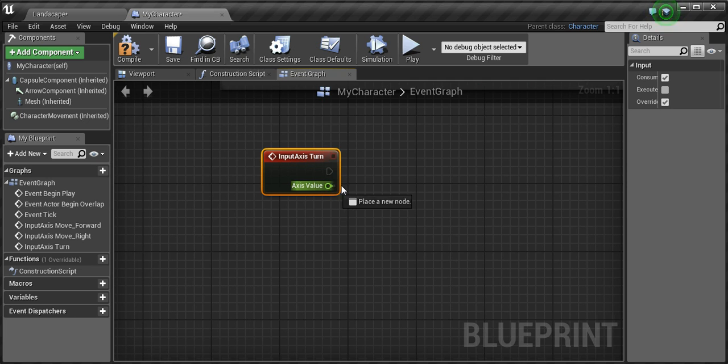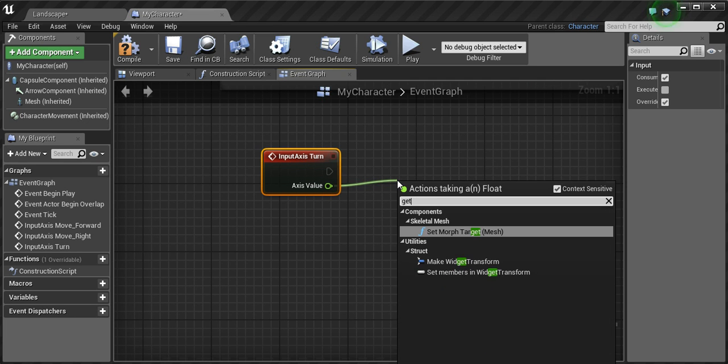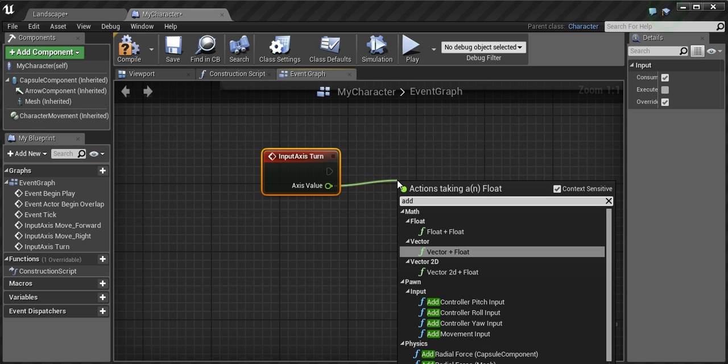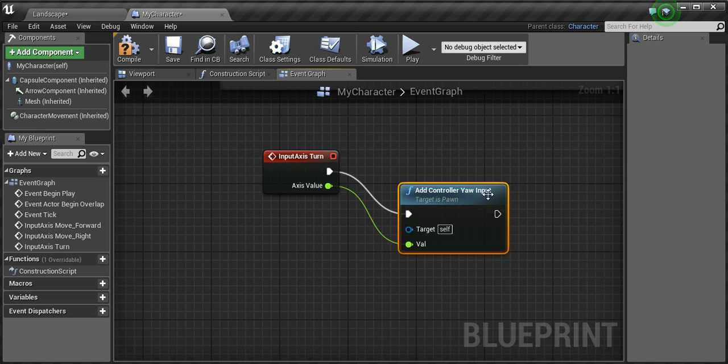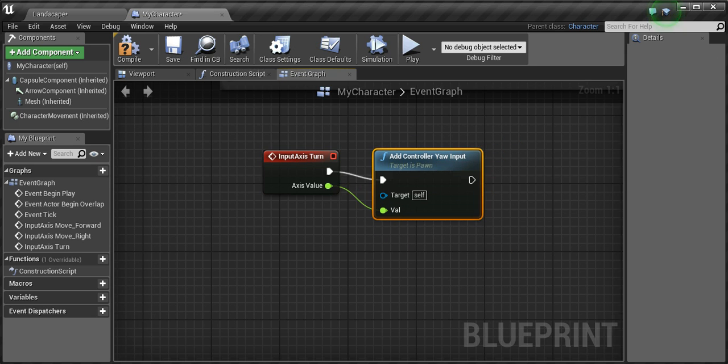So scroll in here, turn, and we're going to pull this off, and we're going to get a yaw input. From our axis value, we'll just drag off, and we'll add controller yaw input right here. And we'll plug that in, and that's all we need to do to turn.